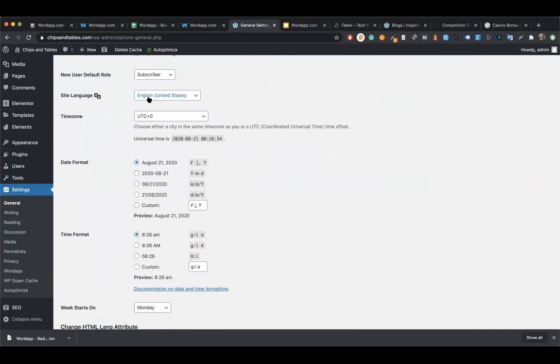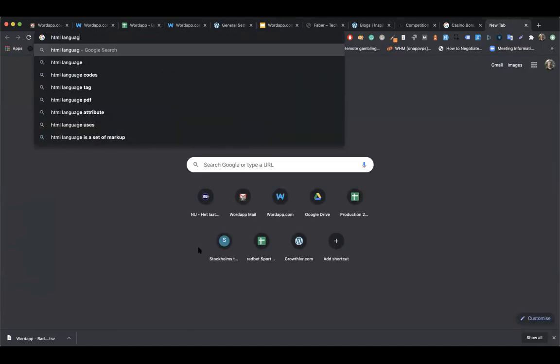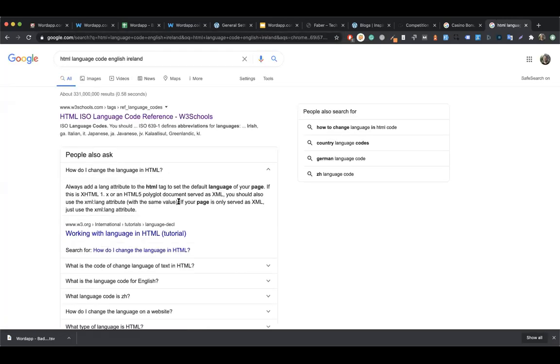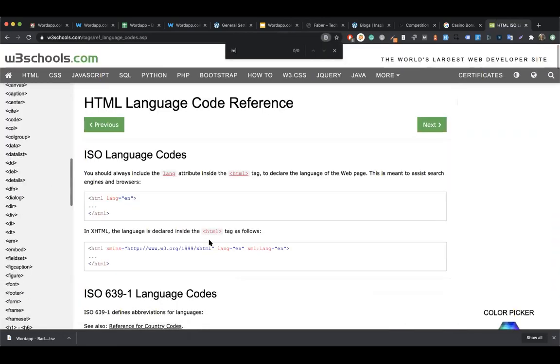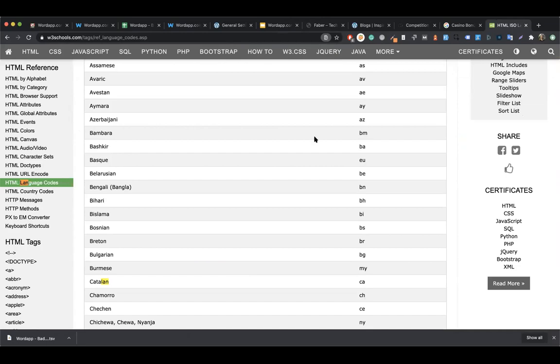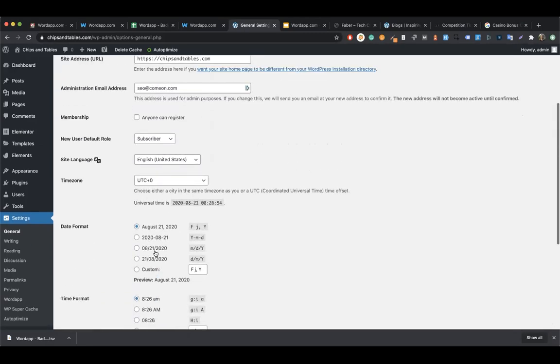Site language, you put it in English or whatever language you want, but make sure that at the very bottom here you set the HTML language of the site. So in this case, it is English Ireland, which should be this language code. I need to check. Is it Ireland? Yes, it's English E-N-I-E, right? Should be. Check the documentation always to make sure. This one should probably be good for me.